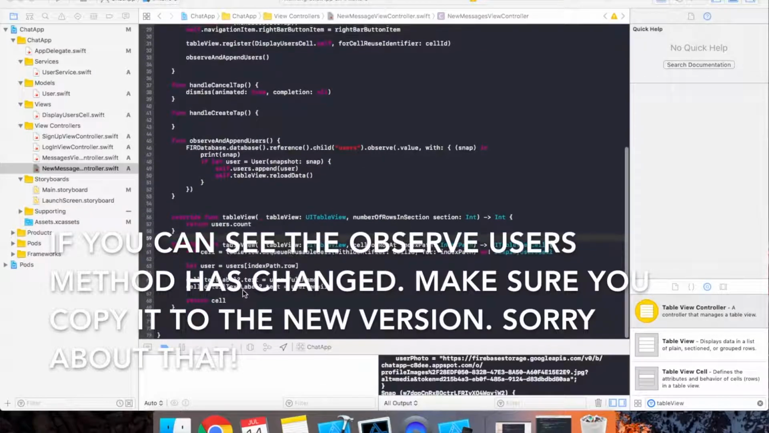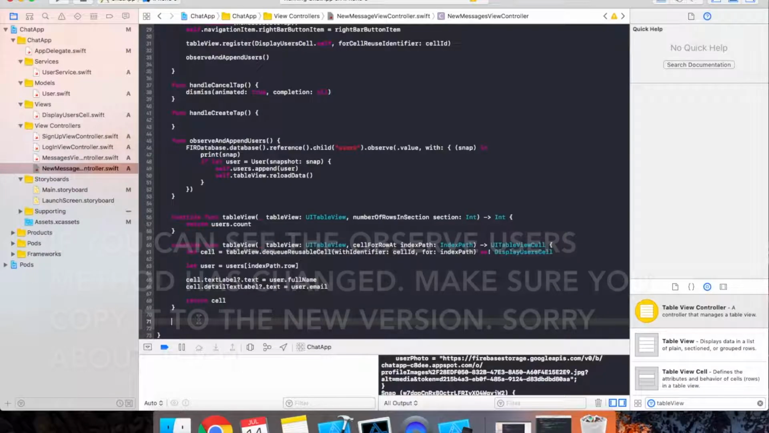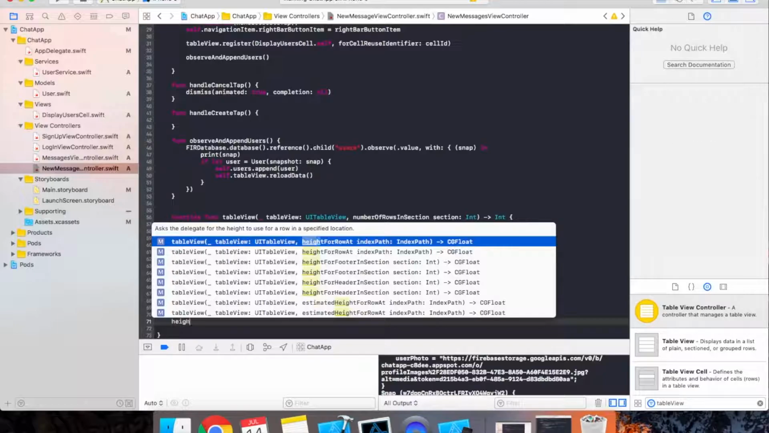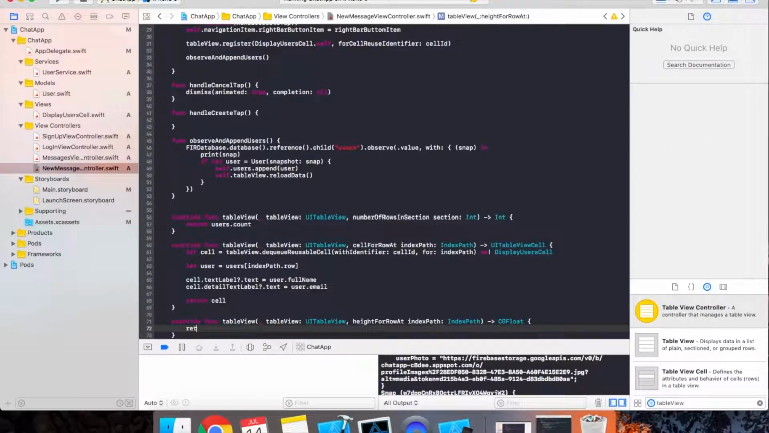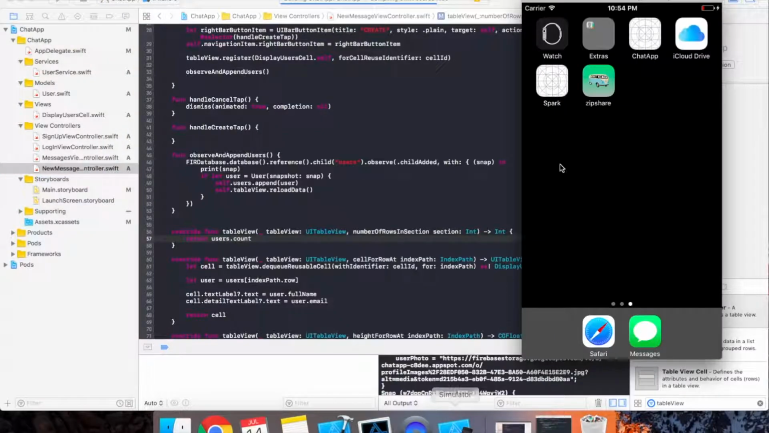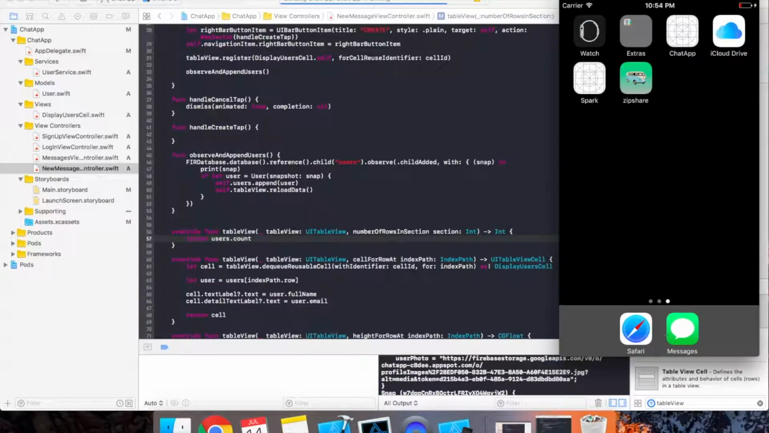And so before we run this application right now with the email set like that, we actually need to do one more thing, and we need to do this height for row at index path, and we want to basically return, I think it's 72. Okay, and then we also want to change this to dot child added, and then running it. Hopefully this will work.